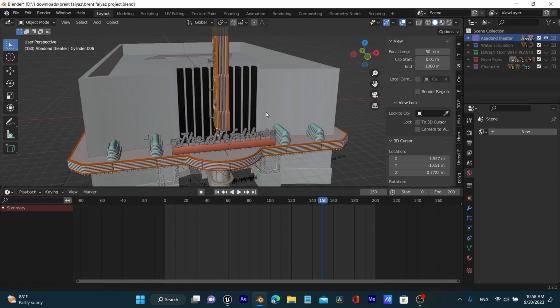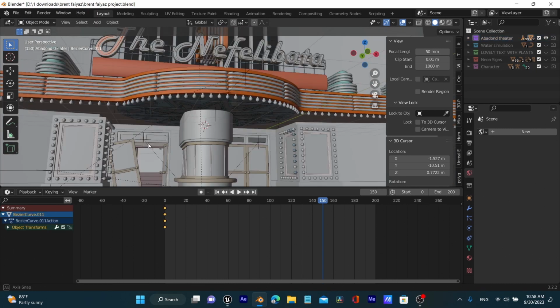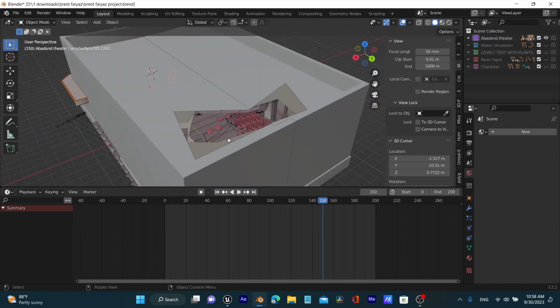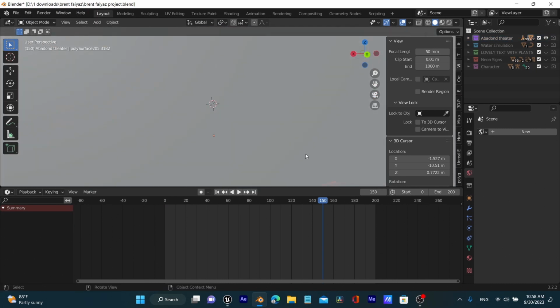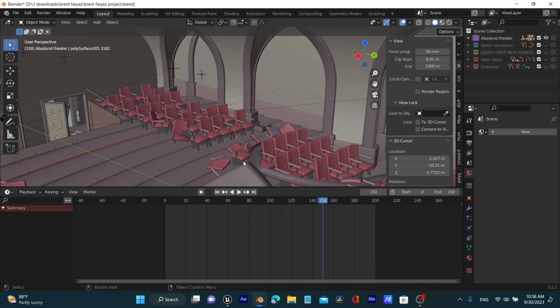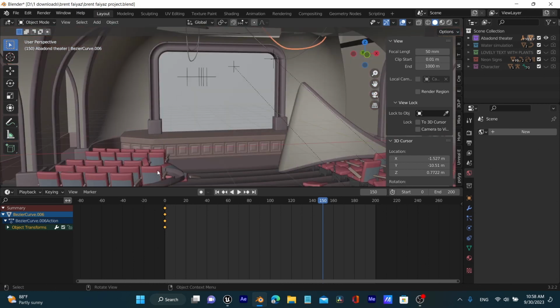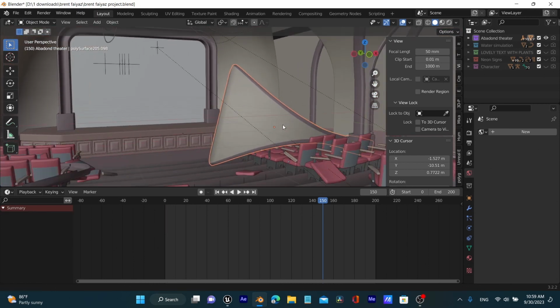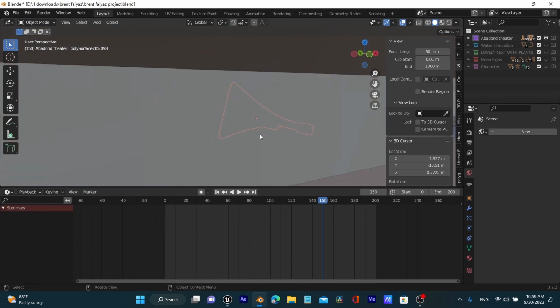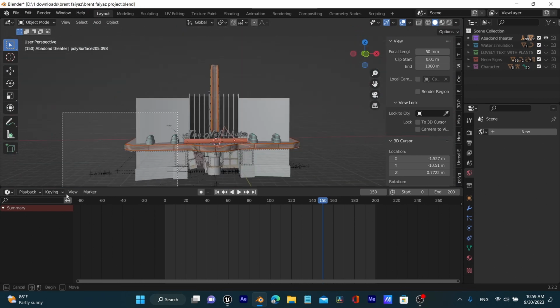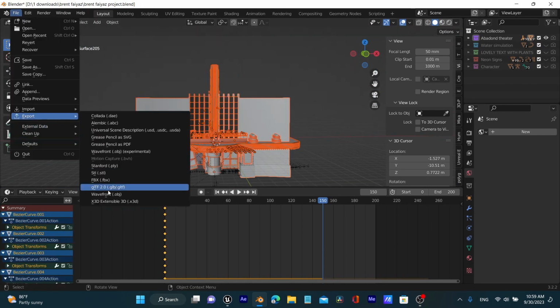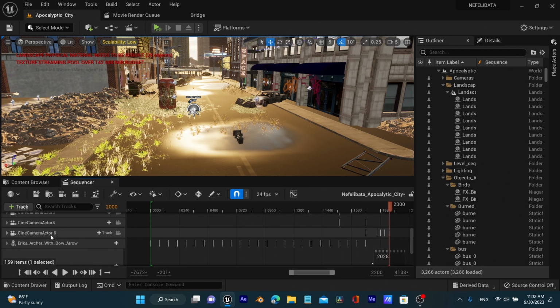I also made the abandoned theater here. Just to let you know, I didn't make this 100% myself. It's a base model that I found on Sketchfab, but I did destroy it a little bit. Cut some holes into the ceiling, added some cables, rearranged the whole room inside. I also changed the sign that it has, and yeah, that's pretty much it for that.